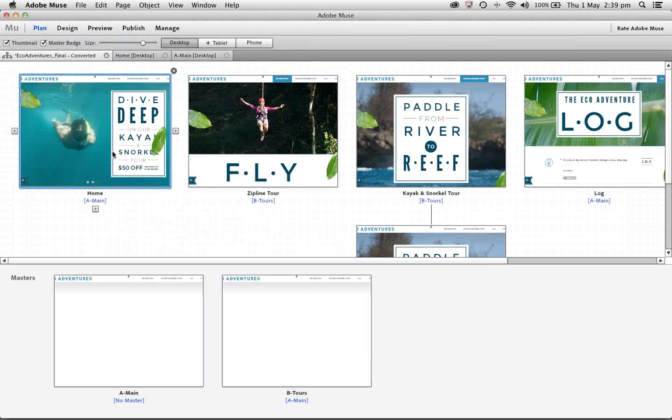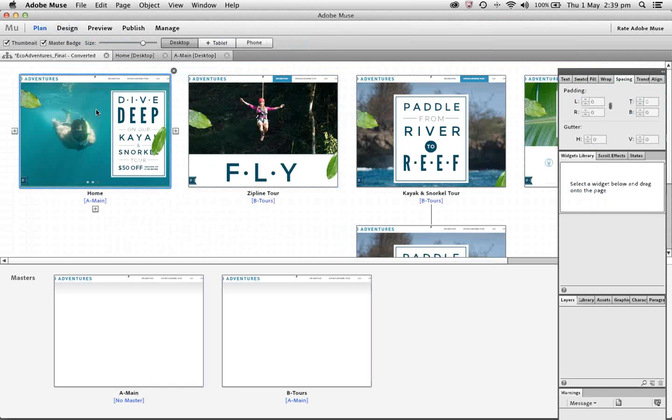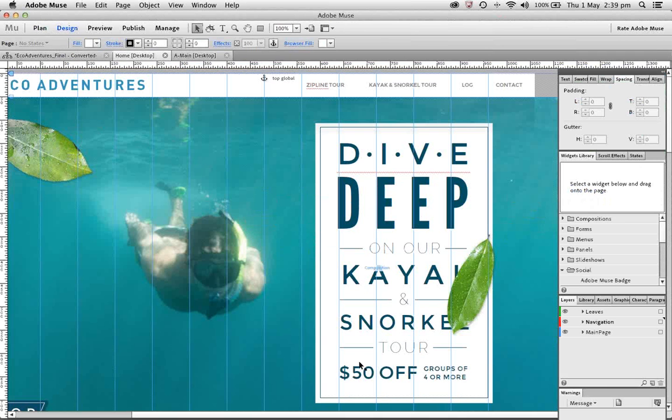Now, for the sake of time, let's have a look at some of these. So once I plan it, I can then design my pages. So I move into the design phase, I get my design, I'm going to do some parallax scrolling, I can do some anchor points, I can do some wonderful, great stuff in here.